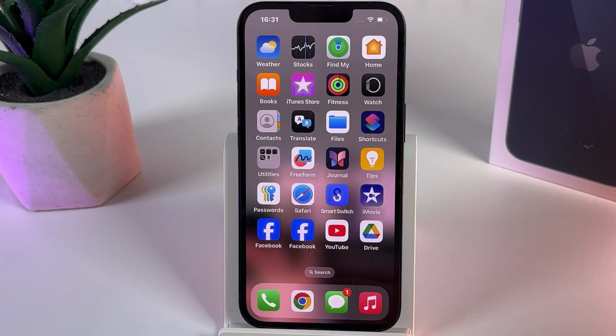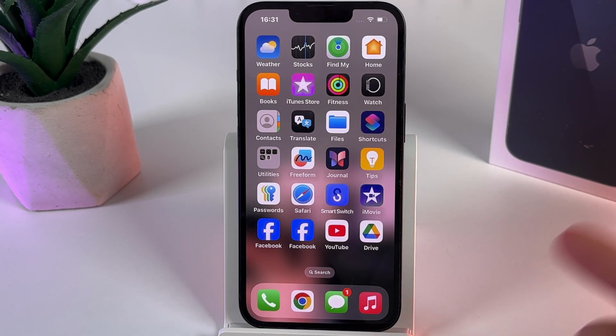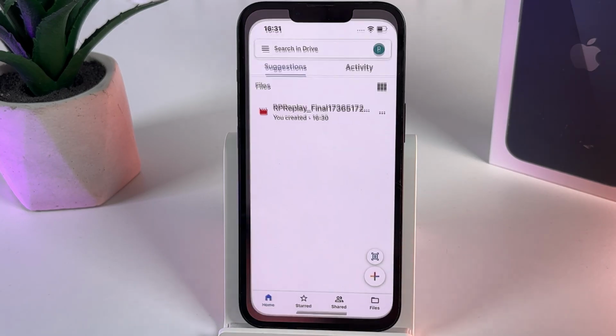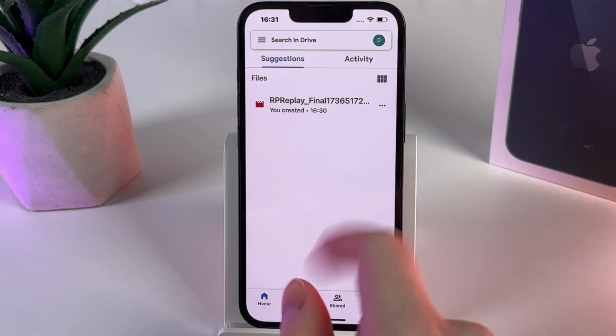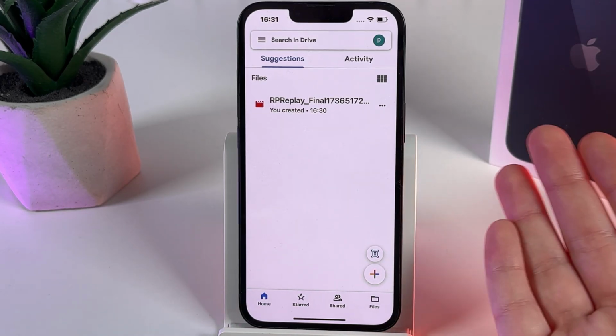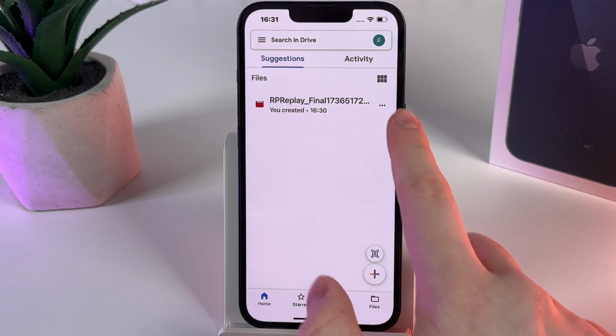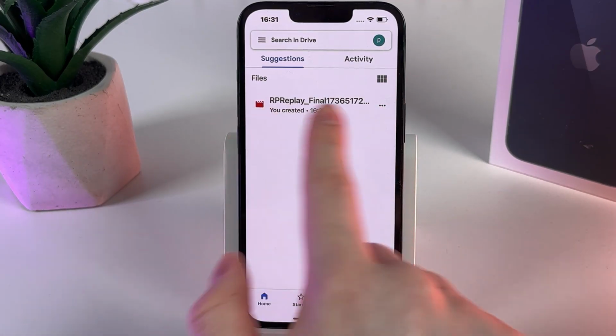Hi! To save videos from Google Drive to your iPhone's gallery on iOS 18, the first thing we need to do is open our Google Drive and find the video that we would like to save. For example, I have chosen this one. Now, to save it, we need to click on these three dots at the right edge of the file, in the middle.